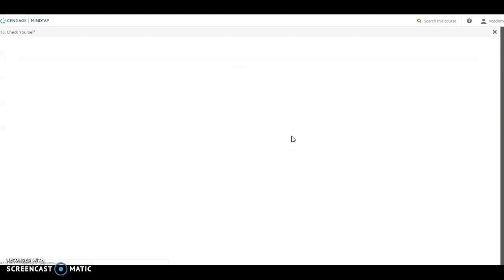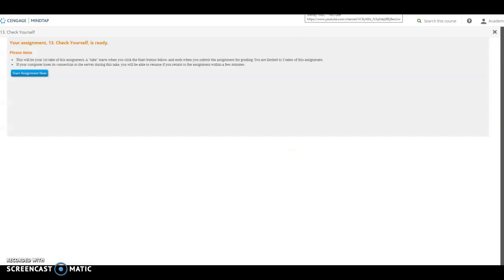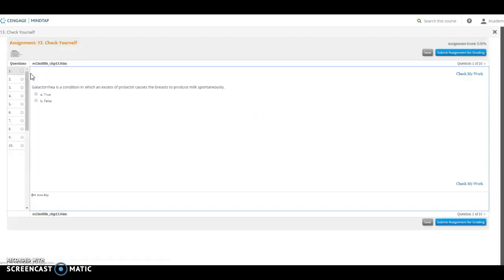Once the assignment is loaded, we want to ensure that we are working on the correct chapter. This week is Chapter 13. Once you're ready to start the assignment, click on the blue Start Assignment Now button. For this assignment, you have 10 multiple choice questions. Within each question, you have the ability to check your work before moving on to the next question. So, answer the question here, click on Check Your Work. If the answer is incorrect, try another answer and then move on to number 2.